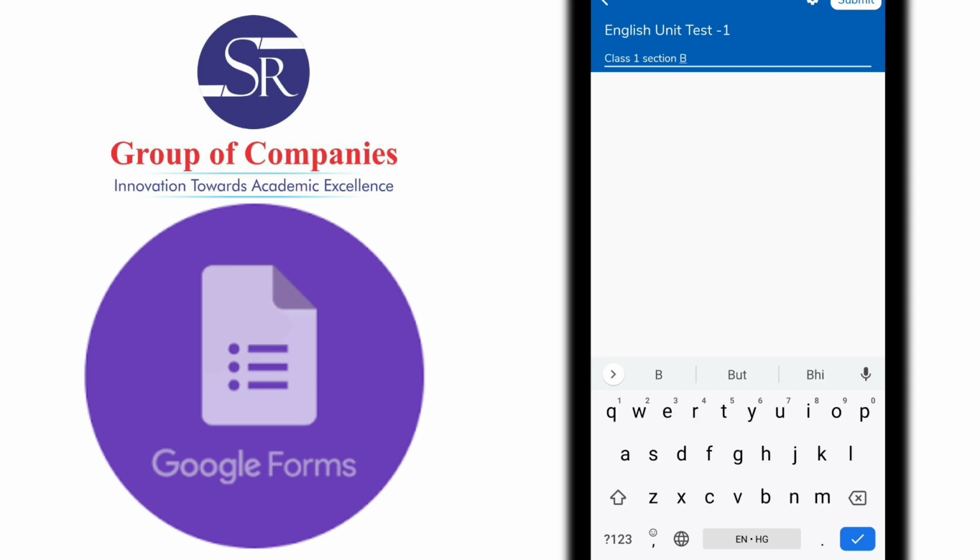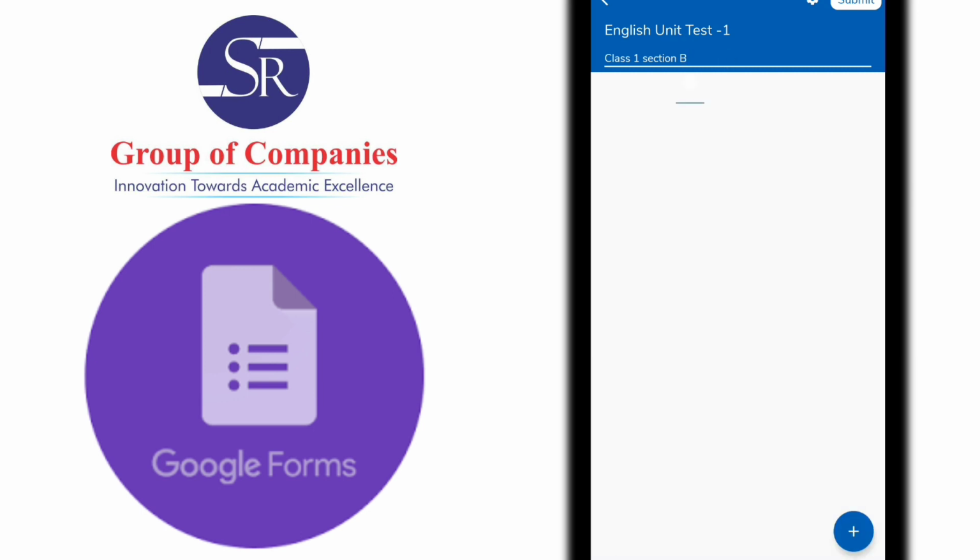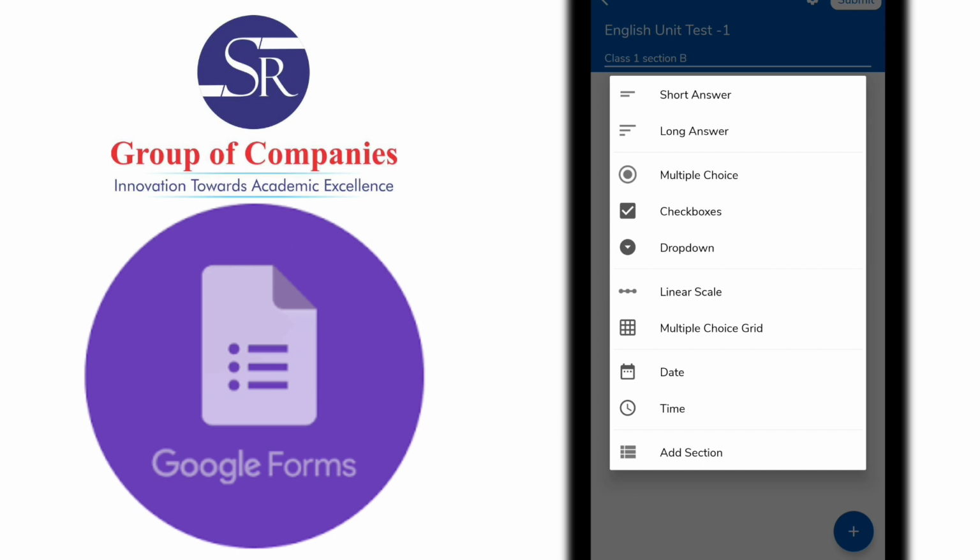Very easy. Now I would create my question paper. My viewers and teachers, please do understand, while you're creating a question, you have 7 options. You can create a short answer, a long answer, multiple choice, check boxes, a drop down question, a linear scale question, and multiple choice grid. These are the things that you could create.